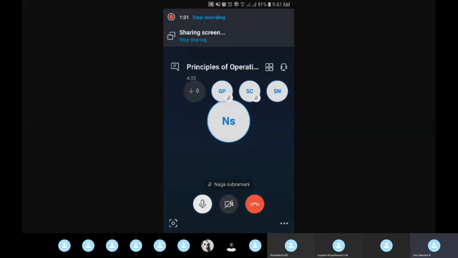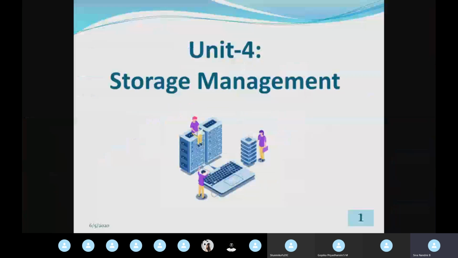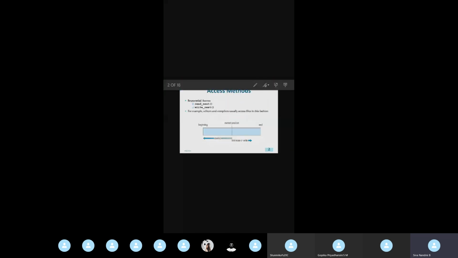And next we saw about RAID structure. We are using RAID structure to have a reliable system and also to avoid failure in a system. In that we saw 7 levels, RAID level 0, RAID level 1, RAID level 2, up to RAID level 6. So in today's class we are going to see about the access method.